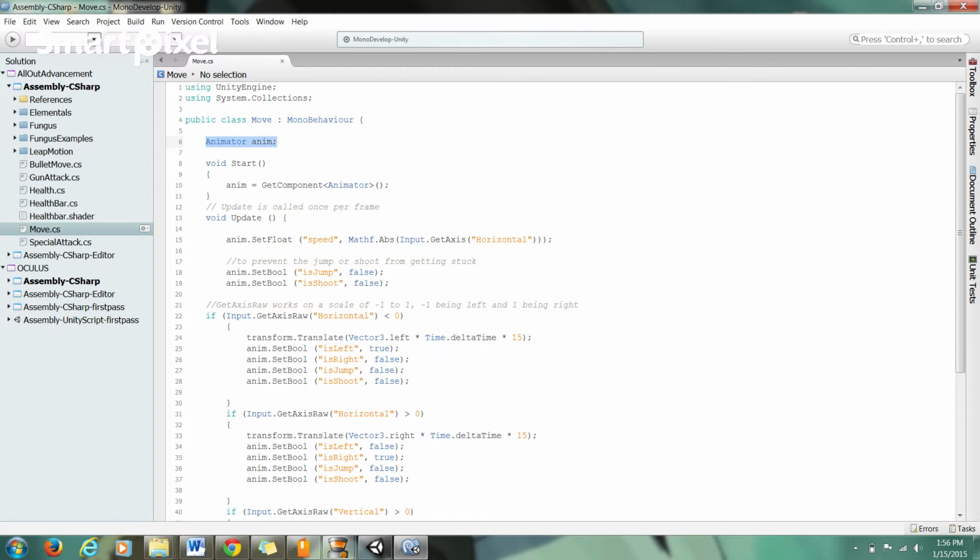This is the first important line of code here, Animator anim. anim is just a variable name, but in order to access Unity's native animation system from the code, you're going to need to set an Animator variable, or variable of type Animator, excuse me, with a capital A up at the top here.